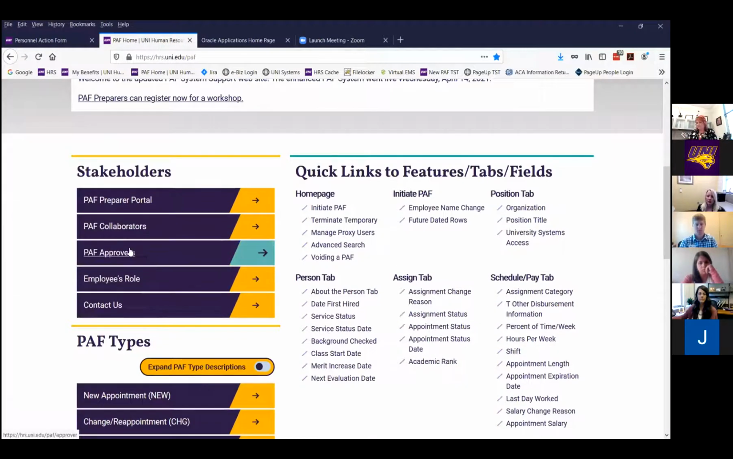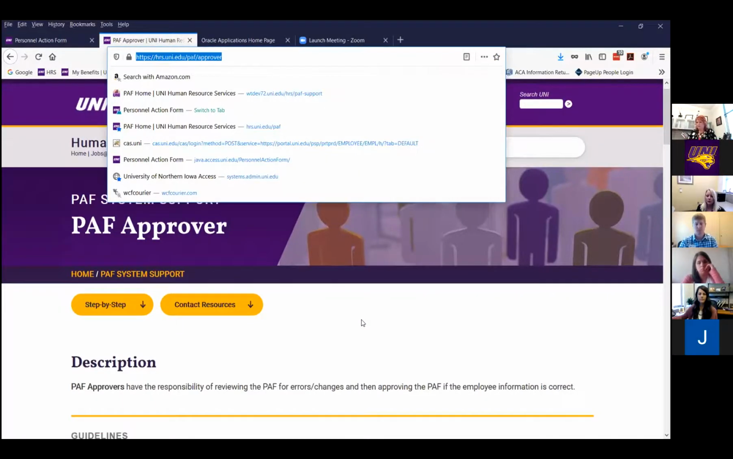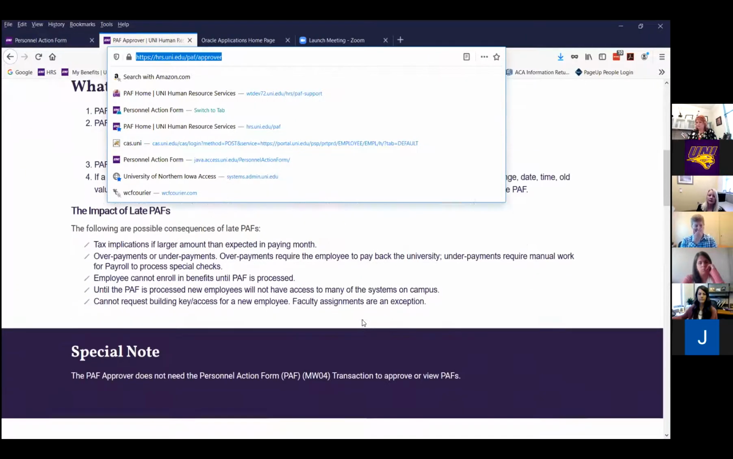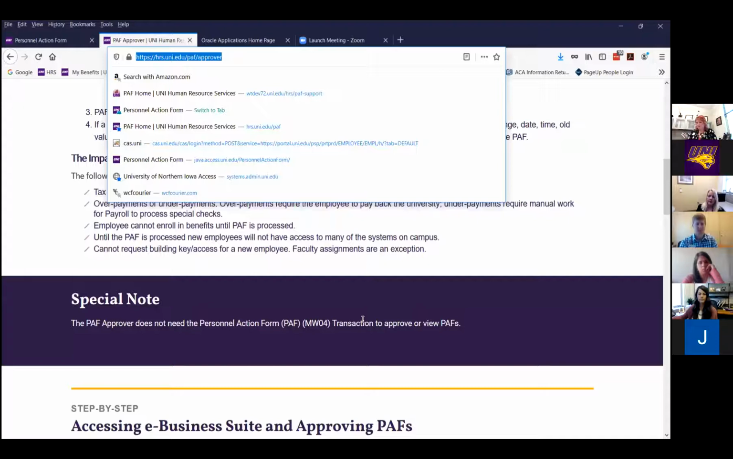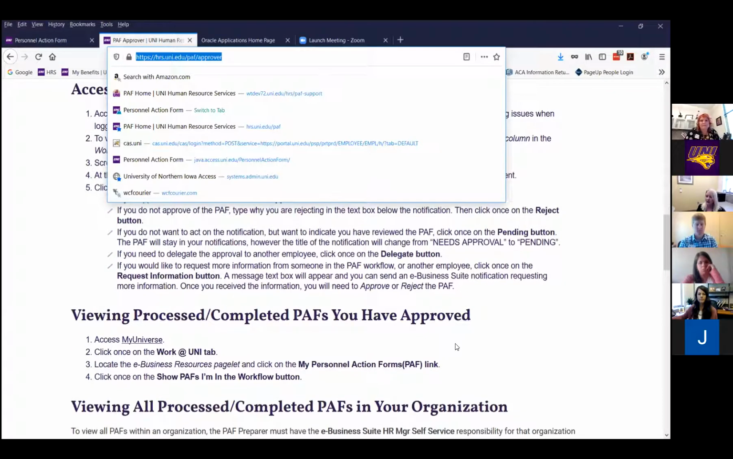We also have a link here for PAF approvers. For those that are having new directors and department heads, you can provide this link, and it truly is a one-stop shop for approvers and walks them through what they need to know, which is a little bit different than what the preparers and the collaborators need to know, how they access eBusiness Suite, and then how they would actually access PAFs. PAF approvers typically do not have MW04 or the ability to create PAFs. And so how they view PAFs after they've approved them is different. So those instructions would be different.